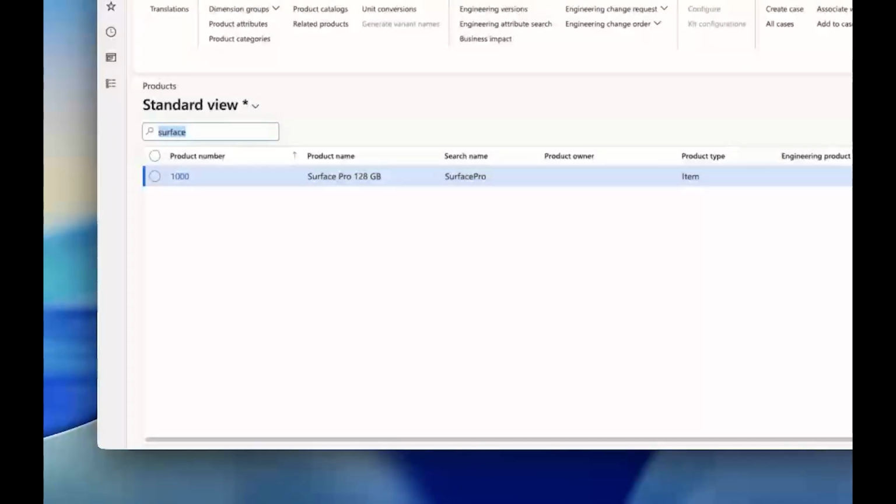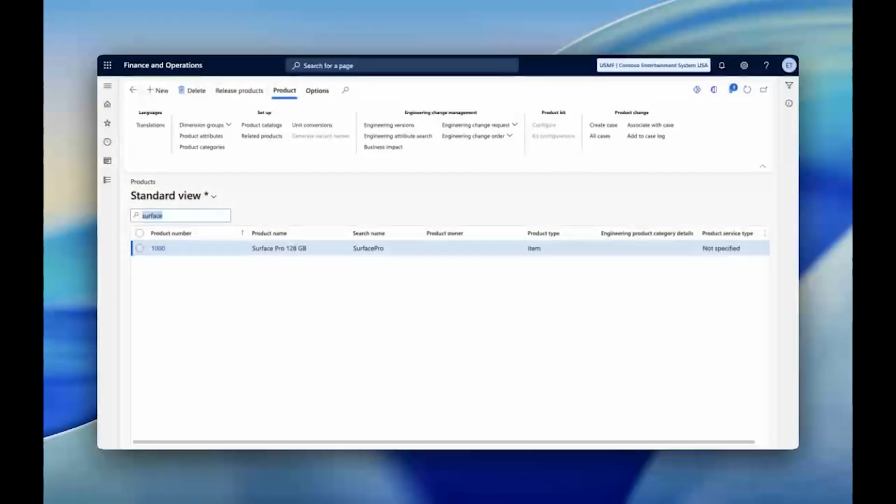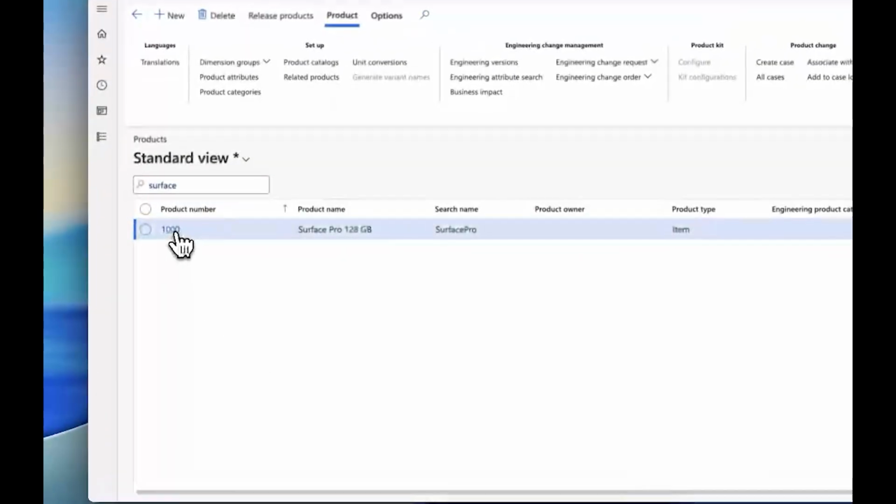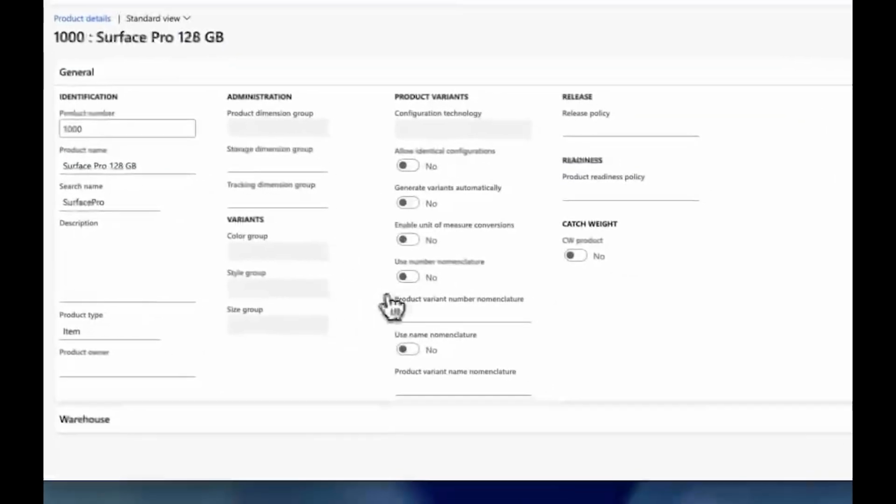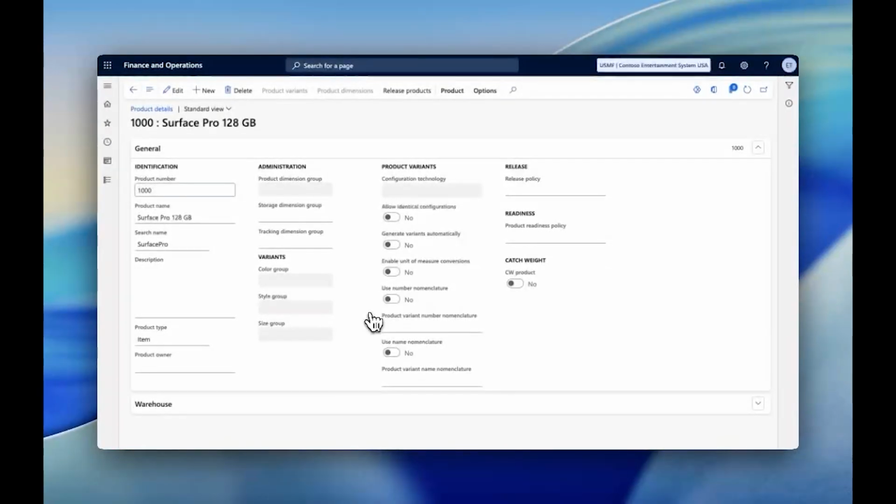Starting with product import, the demo will follow a release product, the Surface Pro, and import that from FSC into the Znode PIM. The chosen product is item number 1000, Surface Pro 128 gigabytes, classified as a subtype product in FSC. In Znode, this maps to a simple product, meaning it has no variants. And this import logic can be completely managed through configuration without custom code.